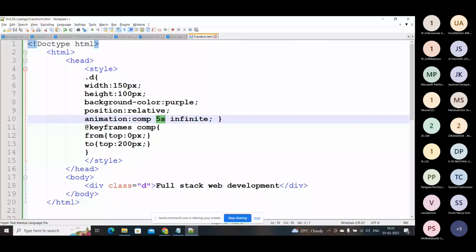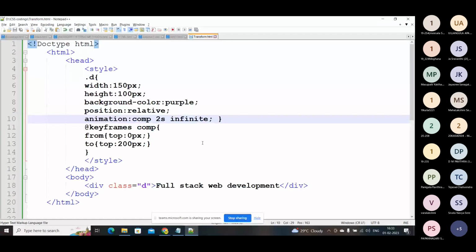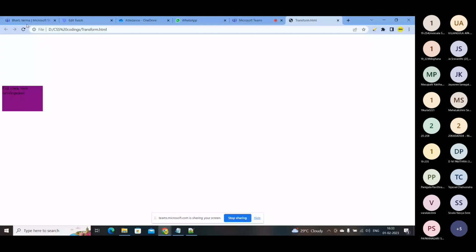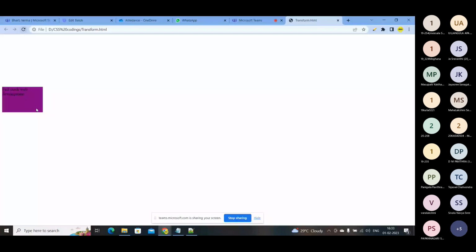So for this purpose we are using infinite, and we need to mention the keyframe name and the seconds, how long it's going to take. I'm giving 3 seconds. It will be a little faster. Here it is a little faster. If I'm giving 2 seconds, it's too fast again. I'm giving 1 second more. See here, like this it will be.